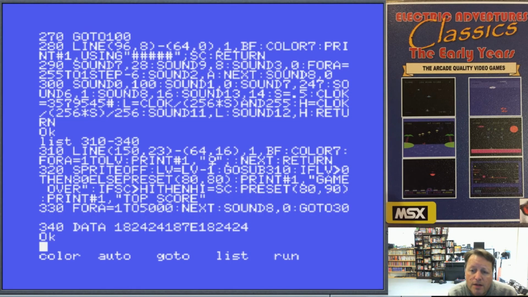Line 310 is another subroutine. This prints the lives on the screen using a special screen character again. Line 320 turns the sprite off, so this would possibly be our collision detection routine. As I said earlier, it's not checking what we're hitting. It basically means if two sprites have collided, we've lost a life. So that's why we had that other code to make sure the sprite collision detection was turned off when we're in sections where we could hit other things like the ship or the gold bar.